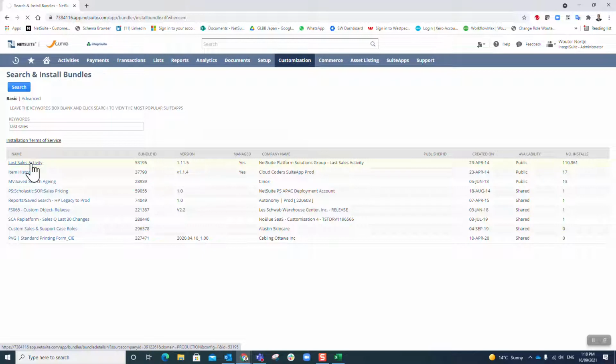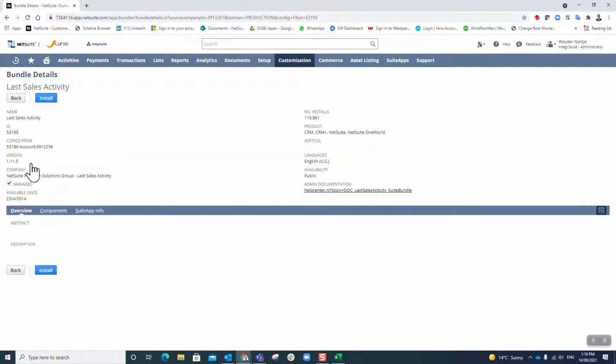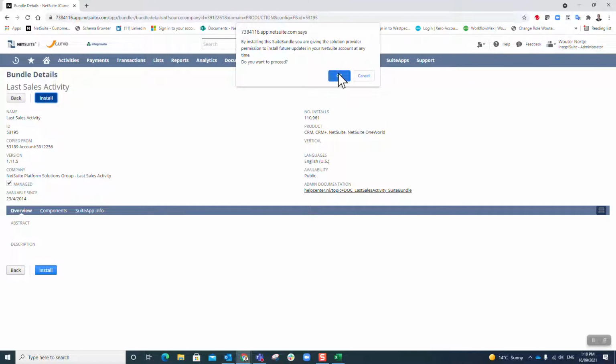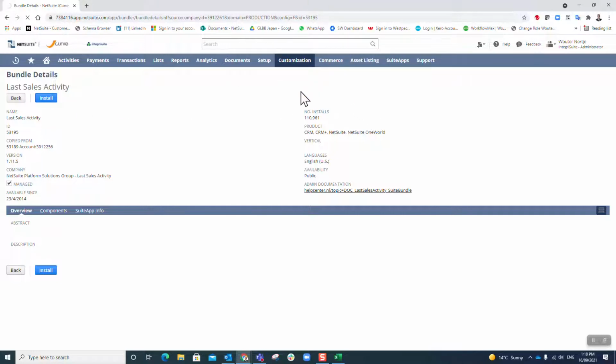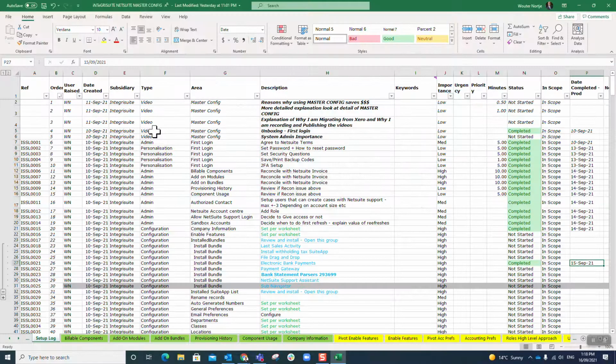And what this bundle does for you is it looks at all your CRM activities and it shows you what was the last one that happened and the date, so that you know how long it was since your last CRM contact. So I'm going to install this one. Yes, happy to give that approval there. Alright, so I'm going to go back and mark that one as well.